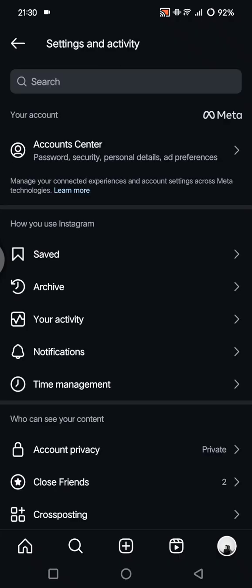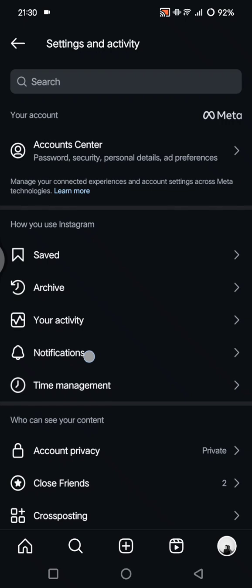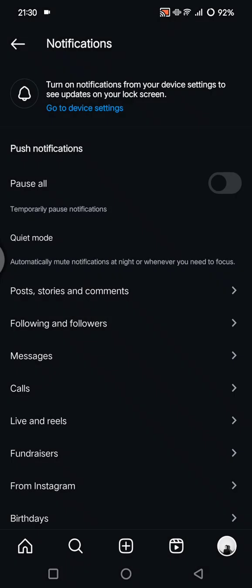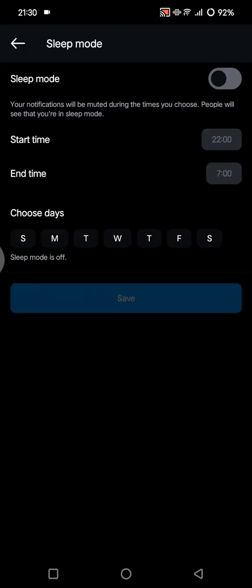And on the settings and activity page, you can just tap on notifications under the how you use Instagram section, and there, this is, you can see quiet mode. So when you enable the quiet mode, it will automatically mute notifications at night or whenever you need to focus. So you can just click on this quiet mode option, and in here just enable this.